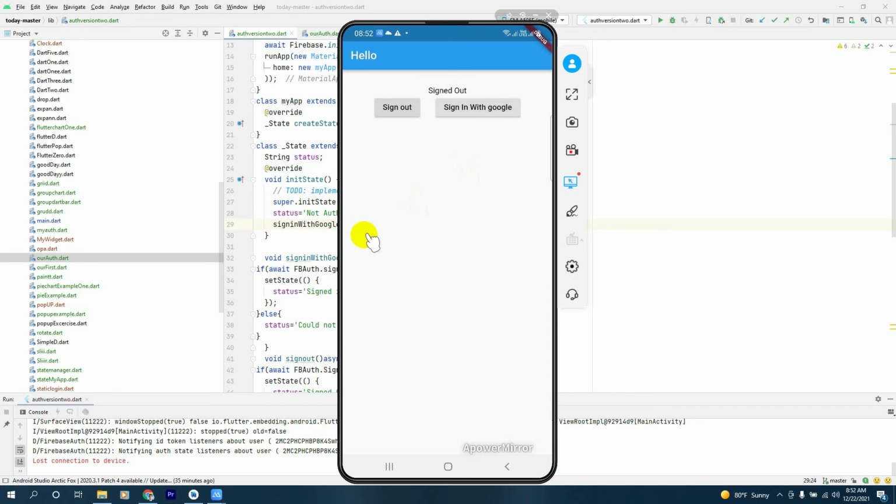So what I wanted to show you in this video was how to implement Firebase authentication using an external Dart file with the use of future methods that will bring our code into the previous Dart file. So alright, now today's lesson is over.